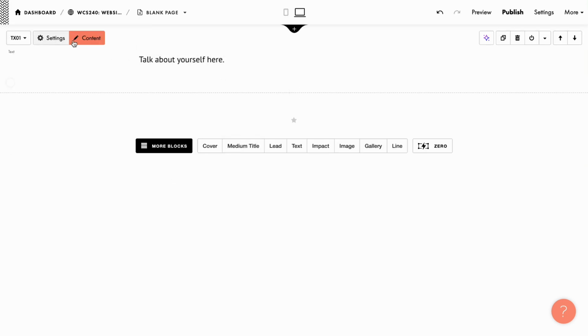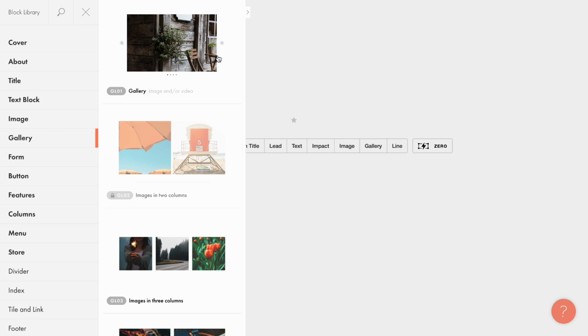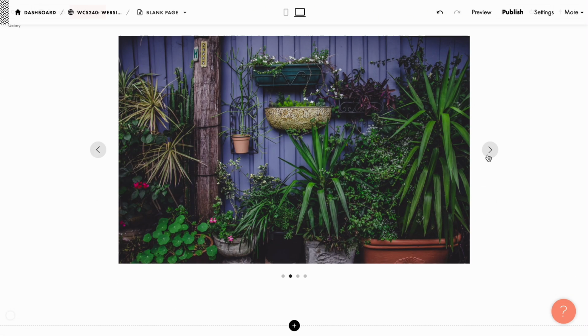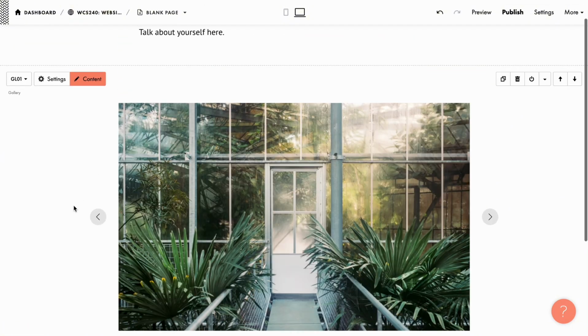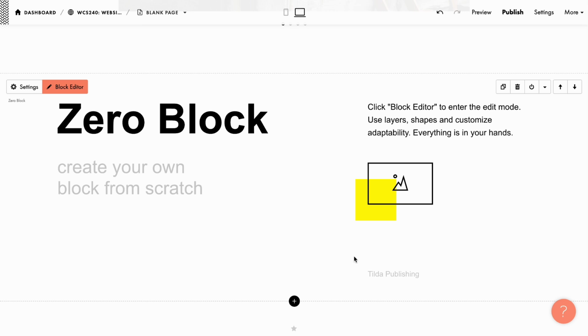You may also want to add other types of blocks, such as an image block or a gallery block. The image block allows you to upload a single picture, while the gallery block is great if you want to showcase several images at once, such as a collection of pictures you have taken. You can also create a completely blank block by clicking the Zero Block button at the bottom of the page.